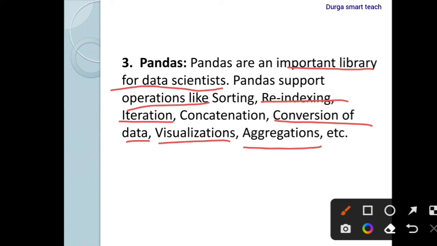Pandas is mainly used by data scientists. Pandas supports different operations on data, so we can perform different operations on data by using the Pandas library.